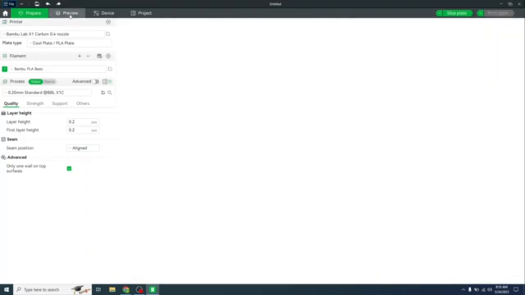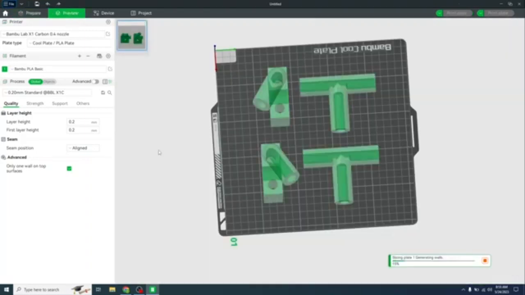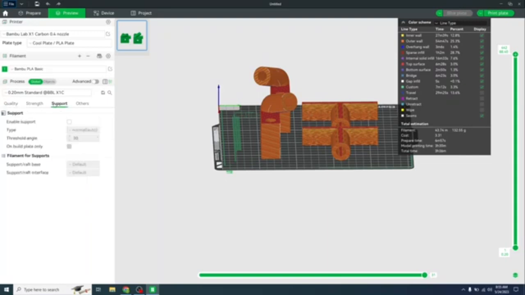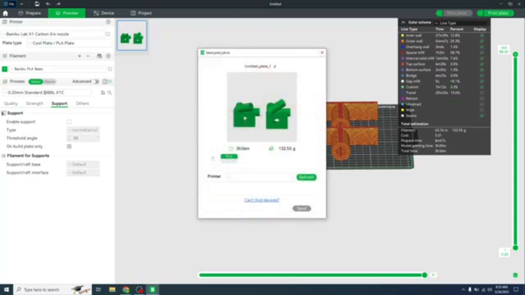Let's go preview. It didn't suggest that we have supports. Let me see if I have those turned on. Nope, we don't have supports. So now we can go up here and print to our printer.